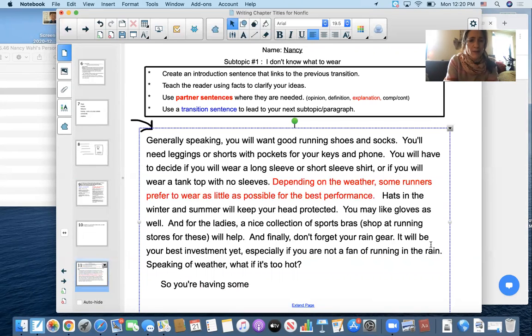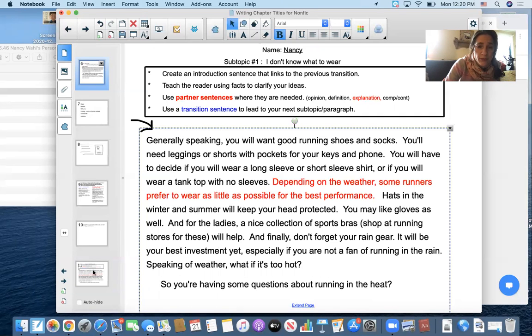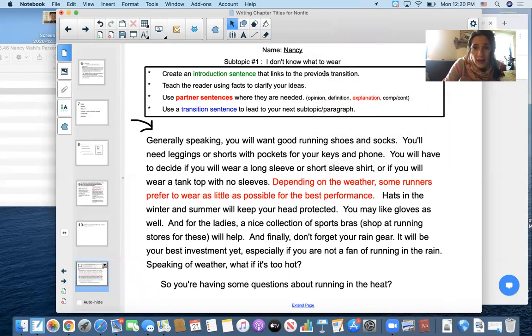So you're having some questions about running in the heat and so forth. And now I'll go into this whole paragraph that is about it being hot. Lightweight clothing, hats and visors, and carrying a water bottle. I'll put that in that next paragraph. It also says that I should create an introduction sentence. And that introduction sentence should link to the previous transition. But in my case, there was no previous transition. This is the first thing that I'm writing in my book. I just want to have a nice introductory sentence that launches this general idea.